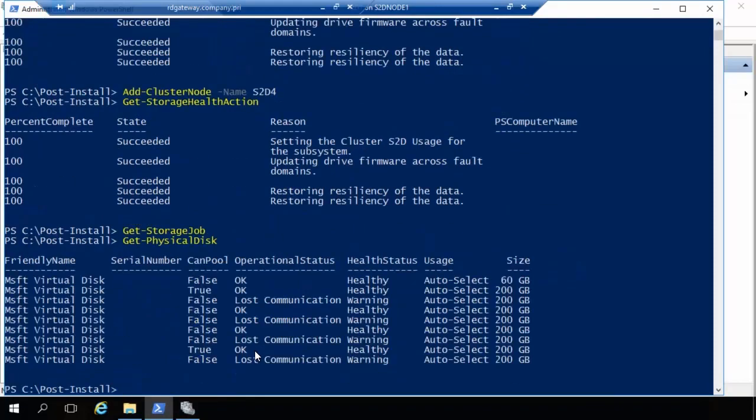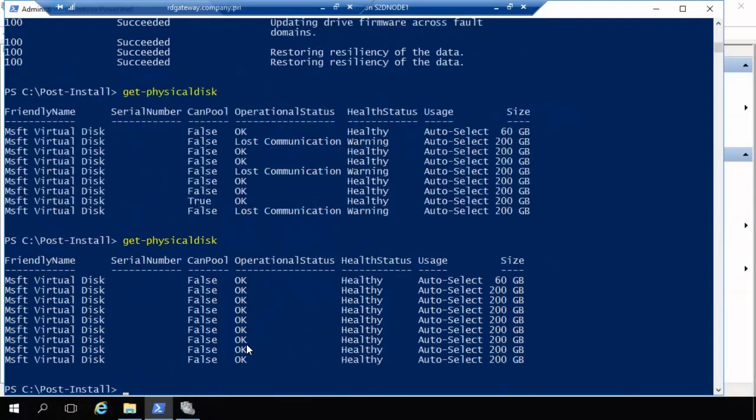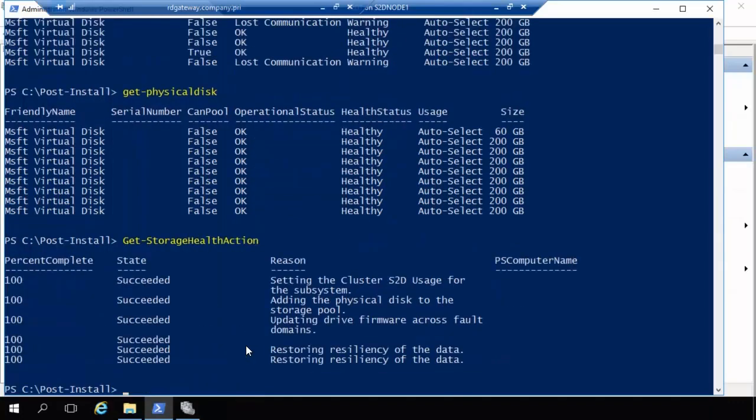I go get physical disk, and boom, all of a sudden, I could see that one drive was connected, and then the other drive was in here. So see how this one said true? I time sliced this a little bit, guys. When I ran get physical disk, one of these said false, one of these said true. I had this one drive that just wasn't picking up properly inside of here, so I had to kind of finish it off. But that was it.